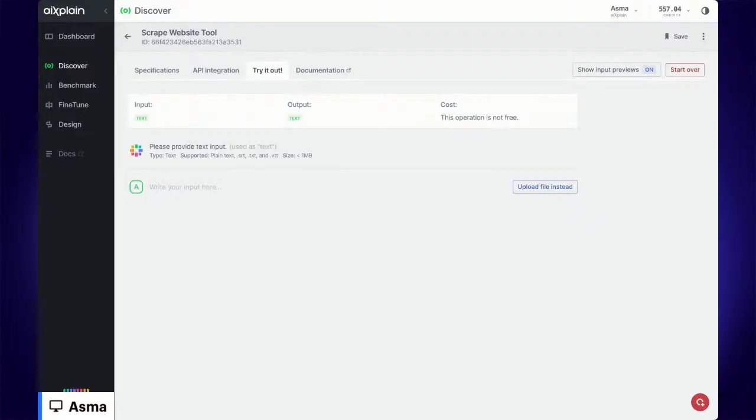So again, an aspect of how the way you prompt it or the way you describe things is very important in the agent architecture.